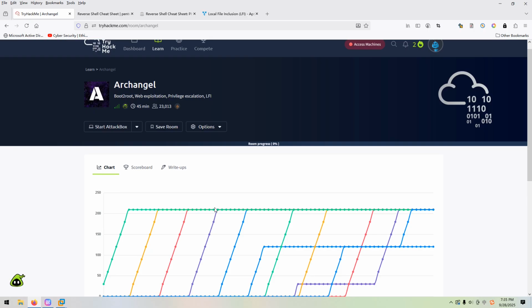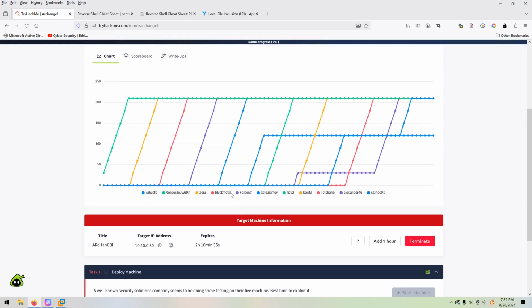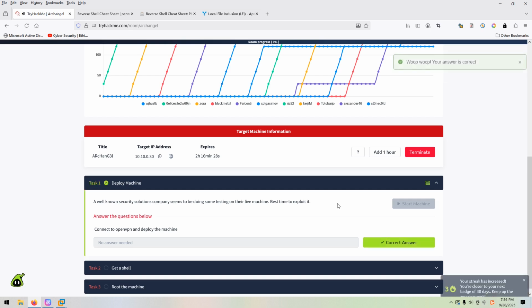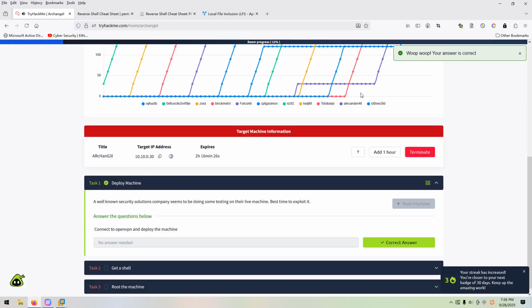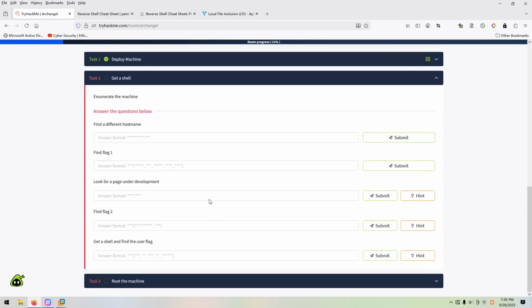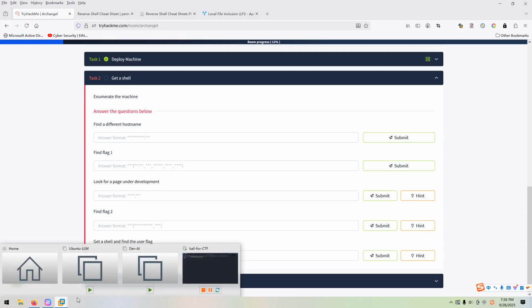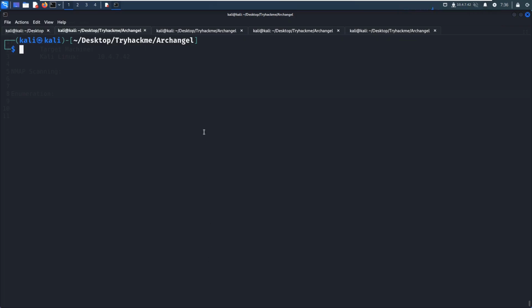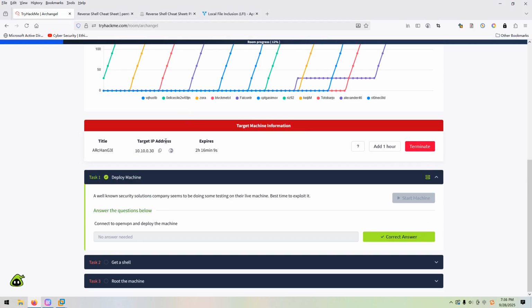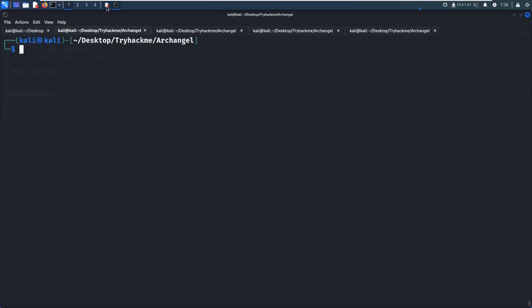So now let's get started. I've already deployed the machine, and so now we can click complete. Okay, good. So now we are going to task 2, and we can head over to the Linux VM. First of all, I need to copy the IP address of the target machine. We can copy and put it into our notebook.